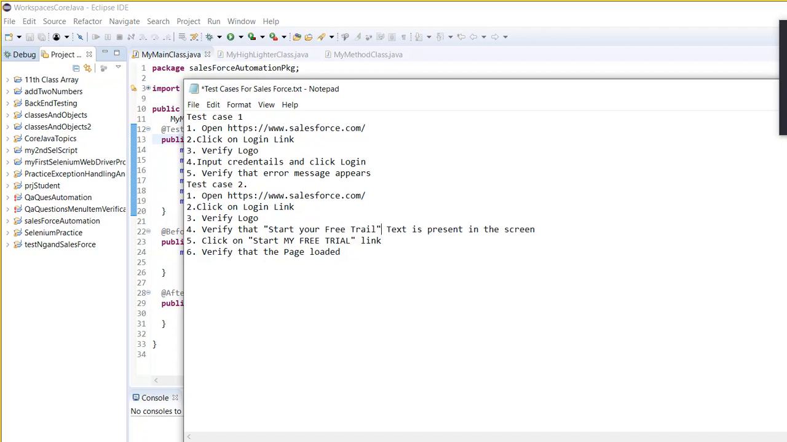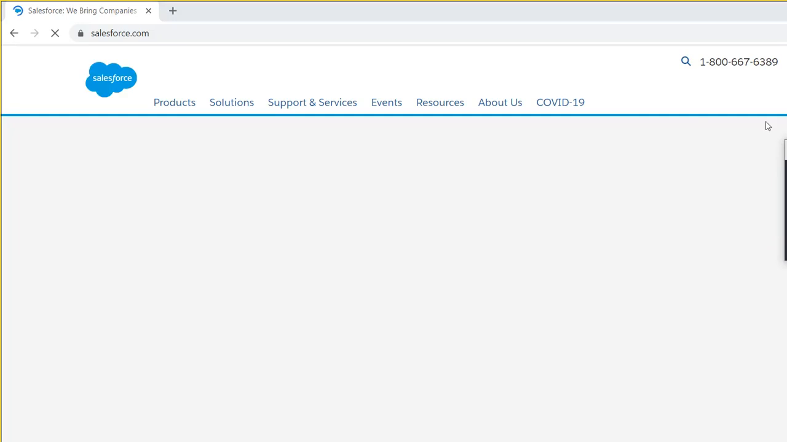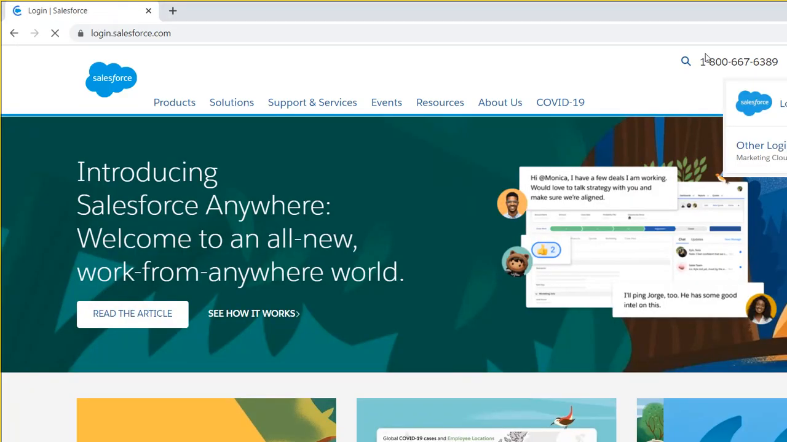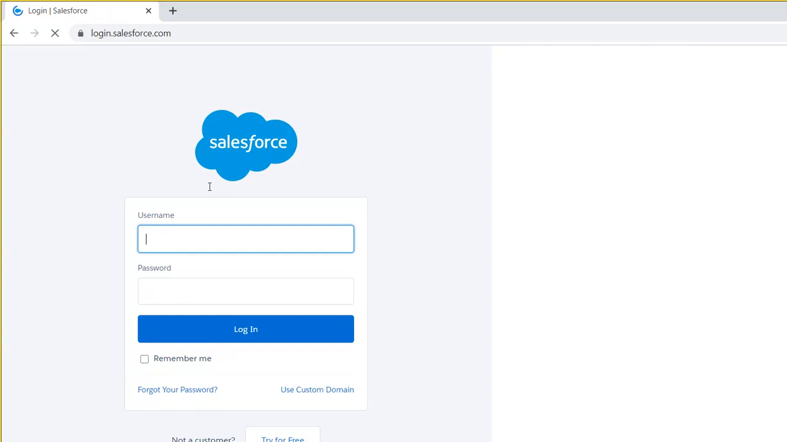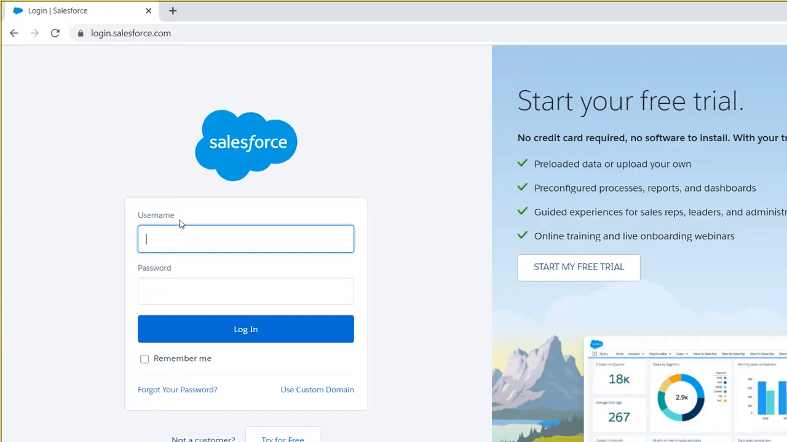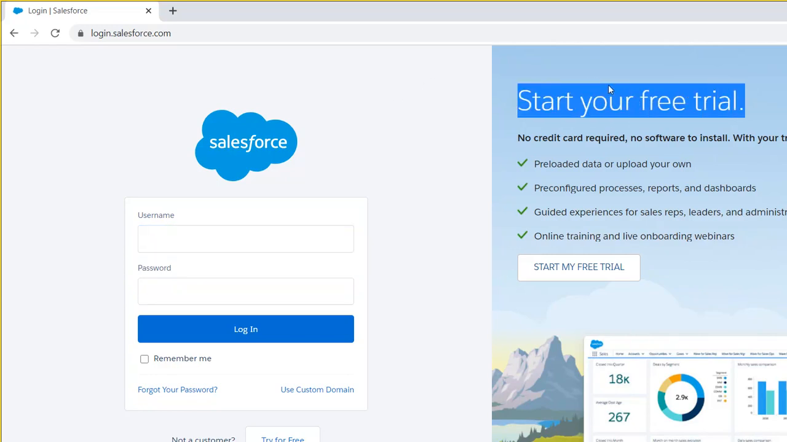If you open this website, so you come here, you click on login. The first test case was verify logo, input username, input password, click on login, verify the error message. The second test case, you come up to this, you verify logo, and then you verify this text.